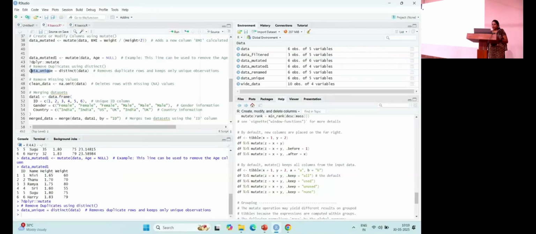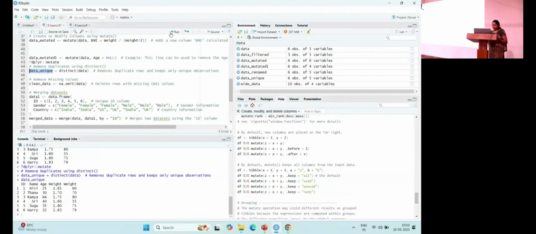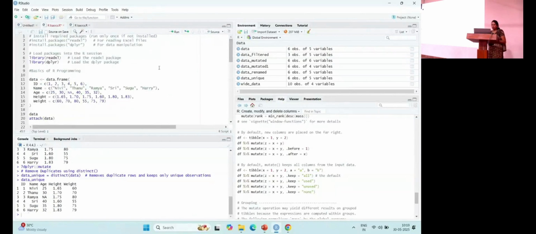But in this data, do we have duplicates? We don't have. So shall we create one thing and check whether it's giving or not? So I will create ID 7 or ID 1 itself. Yeah, we'll create ID 1.